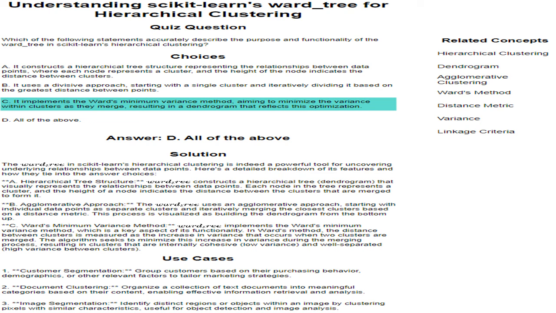In Ward's method, the distance between clusters is measured as the increase in variance that occurs when two clusters are merged. The algorithm seeks to minimize this increase in variance during the merging process, resulting in clusters that are internally cohesive (low variance) and well separated (high variance between clusters).